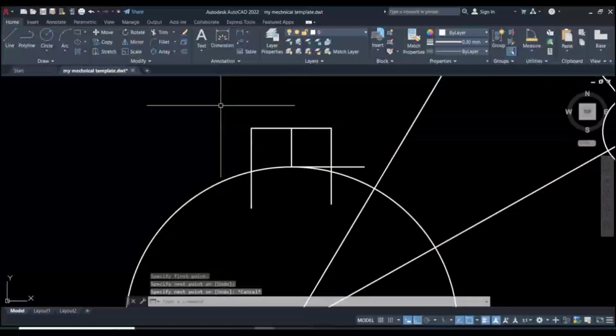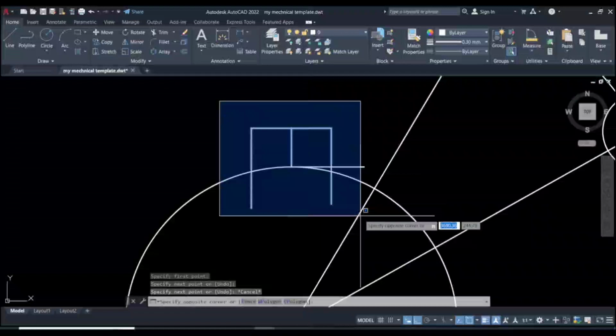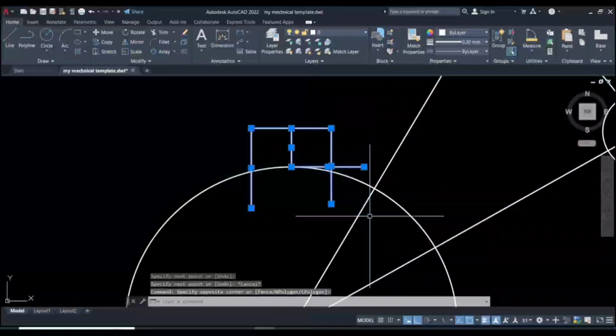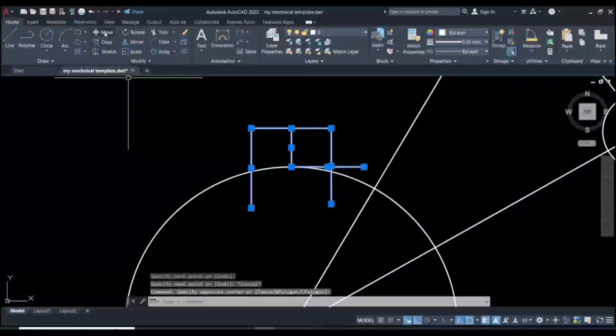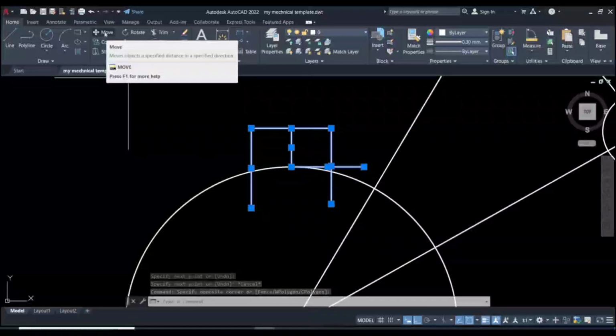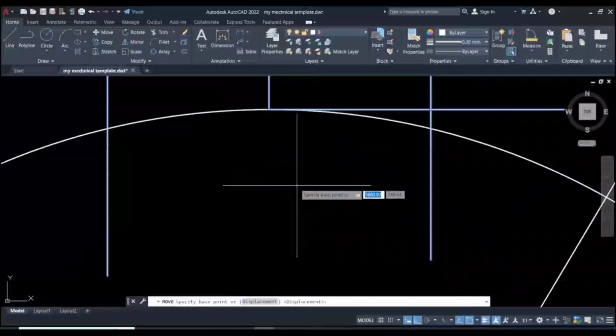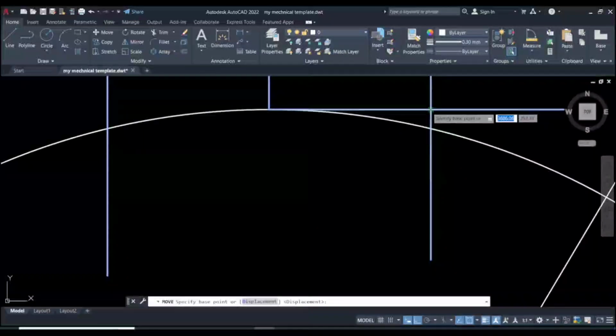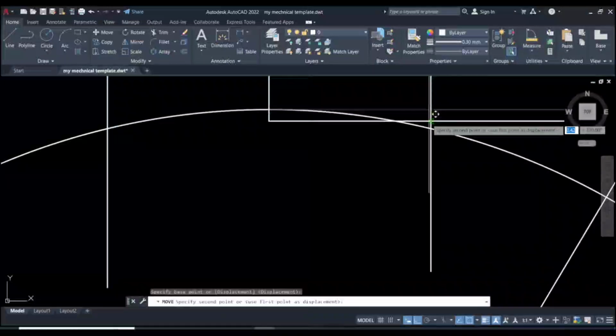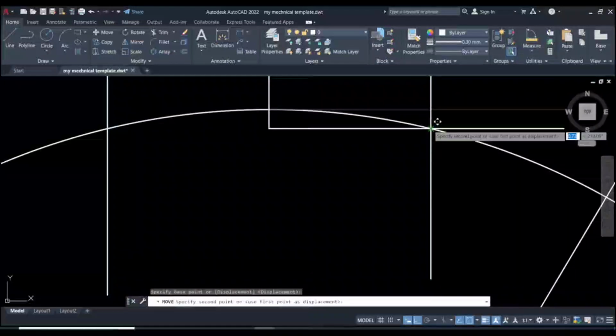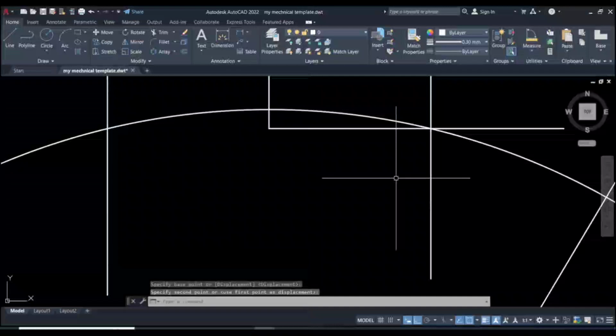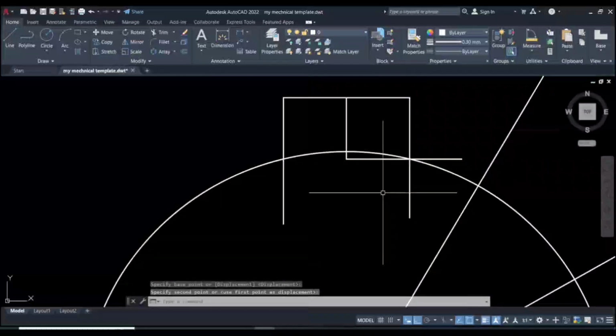Now I will select all this. Now I will move it. The Move command is in the Modify toolbar. I click on Move. From this intersection point, I will move it and put it here. Now I will trim, the command TR, double enter.